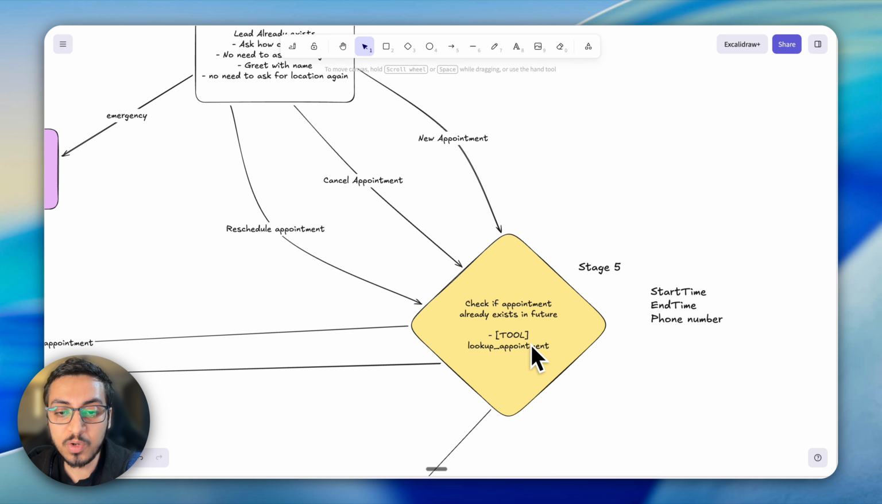And how will the lookup appointment tool work? It will need three parameters, that is start time, end time, and phone number. For start time, we can send the current time. For end time, we can send, let's say, 2 weeks from now, 3 weeks from now, because we will check the appointment in a specific duration. And the last part is the phone number, which will be the identifier of whether this phone number has any appointment booked or not. Or you can use email ID as well, whatever you want to use.